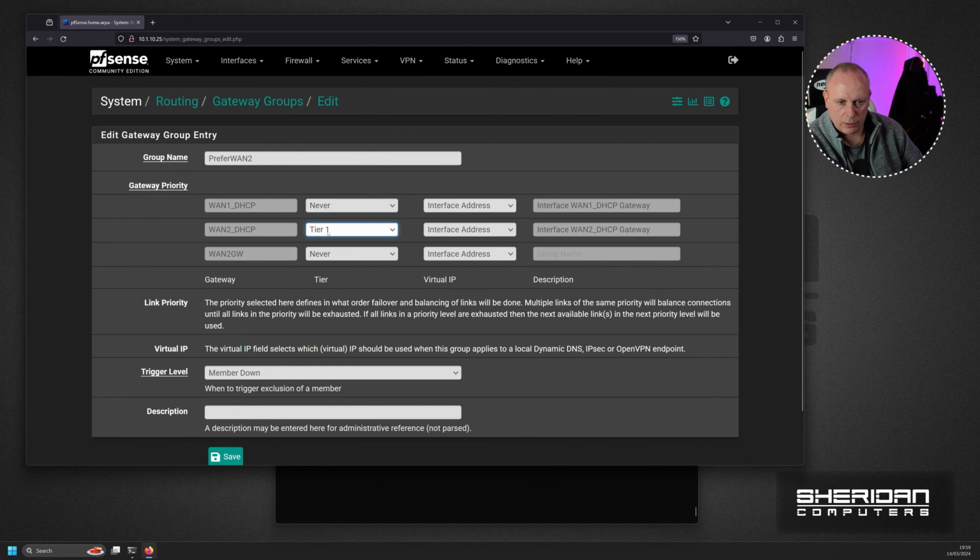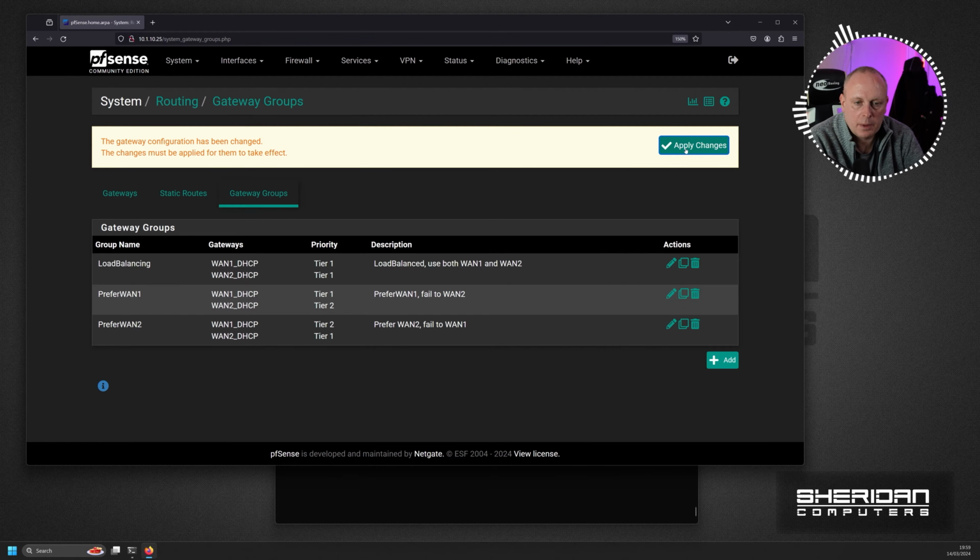So that's a preferred route. And then we're going to set our 1.1 to tier 2. So it'll try to use this one first, and if that's down, it'll use 1.1. And then put a description in. So I'm going to put prefer 1.2 fail to 1.1. And apply those changes.